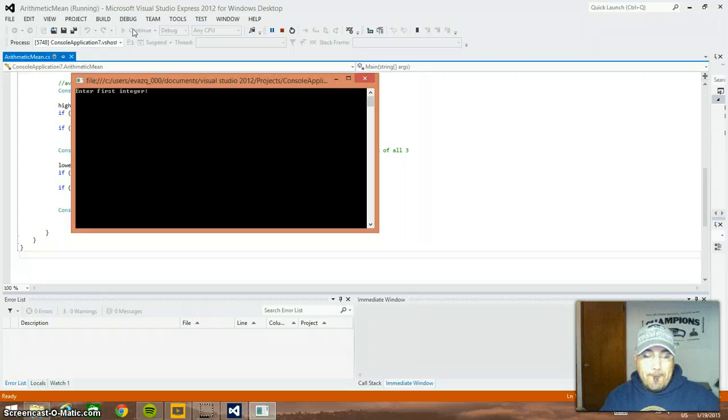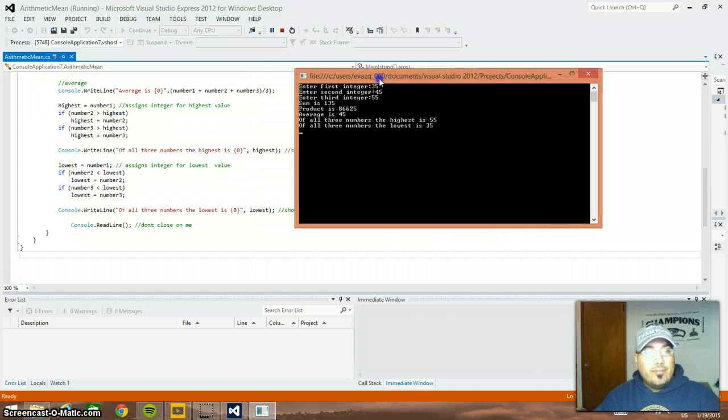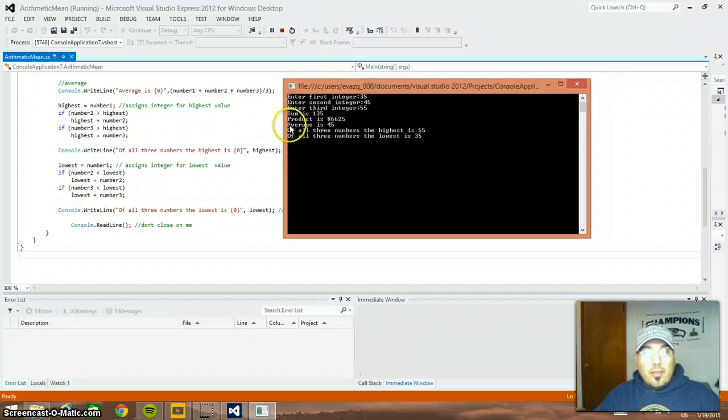First integer, let's do 35, 45, 55. So the sum of all 3 added up together, 135. All 3 of those multiplied together is 86,625. The average of all 3 of those is 45. And of all 3 numbers, the highest is 55. That is correct. Of all 3 numbers, the lowest is 35. That is also correct.